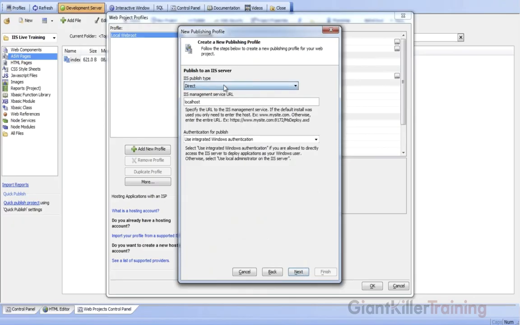It's going to ask me the type of profile. Right now it's currently direct. Now, this is the management service, and this is where, remember, on the server when we installed Web Deploy, on port 8172 is a service there. So it's asking me actually where that location is, okay? So let me go ahead and get that out real quick.